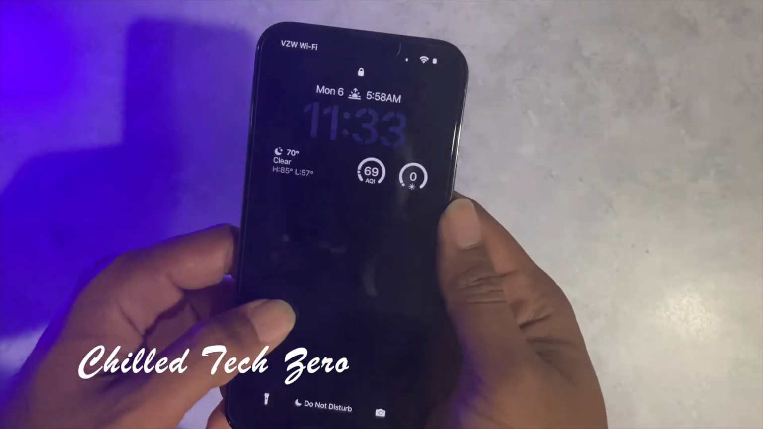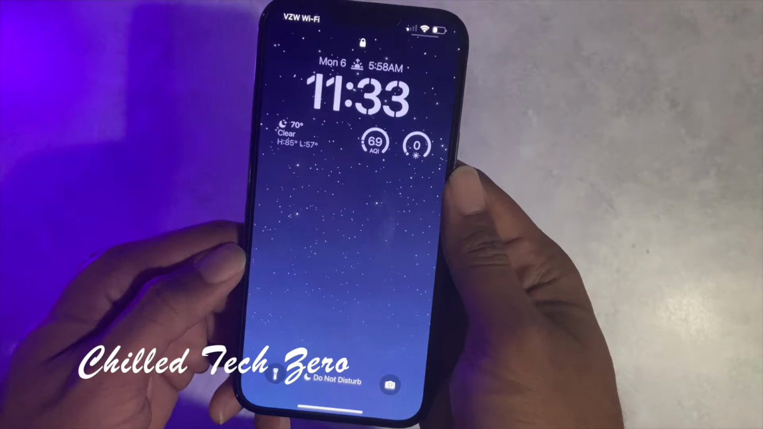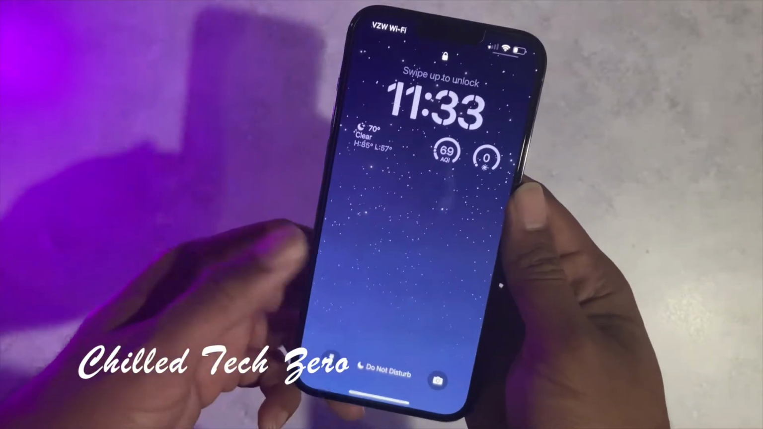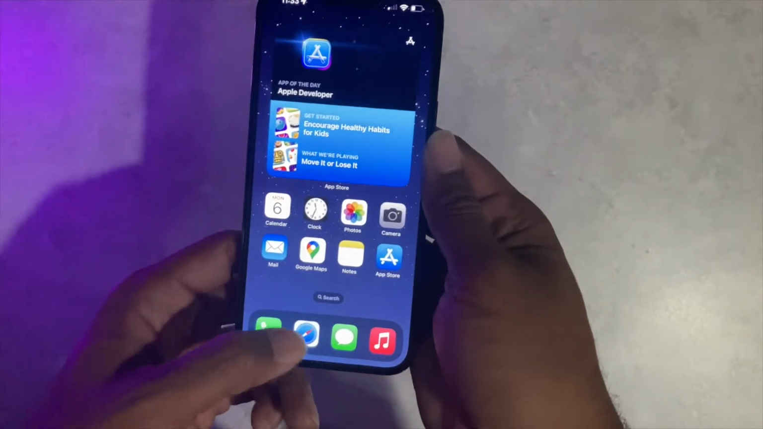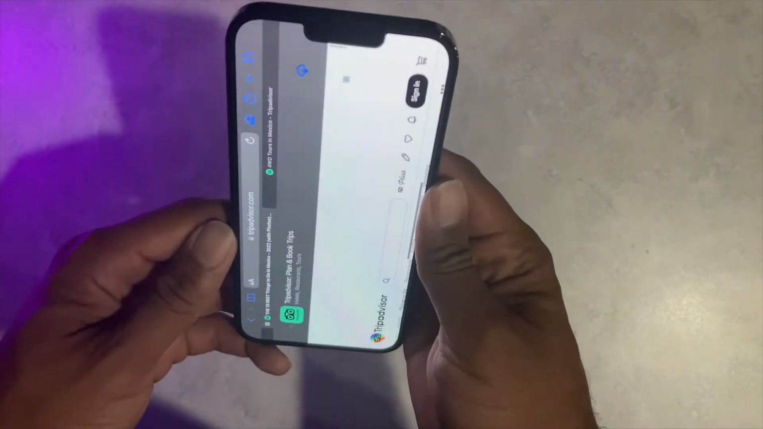So I want to show you all some of my favorite features inside of iOS 16. I know everybody has seen the lock screen stuff, but I want to go over some of the other features that I really like. So number one is going to be inside of Safari.